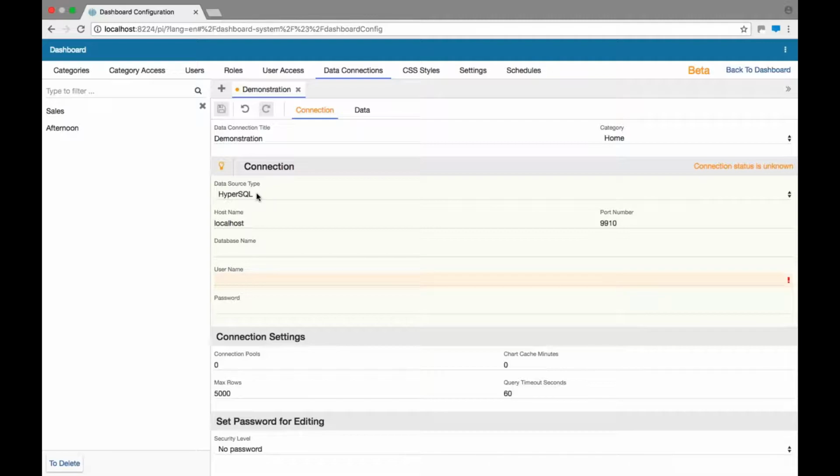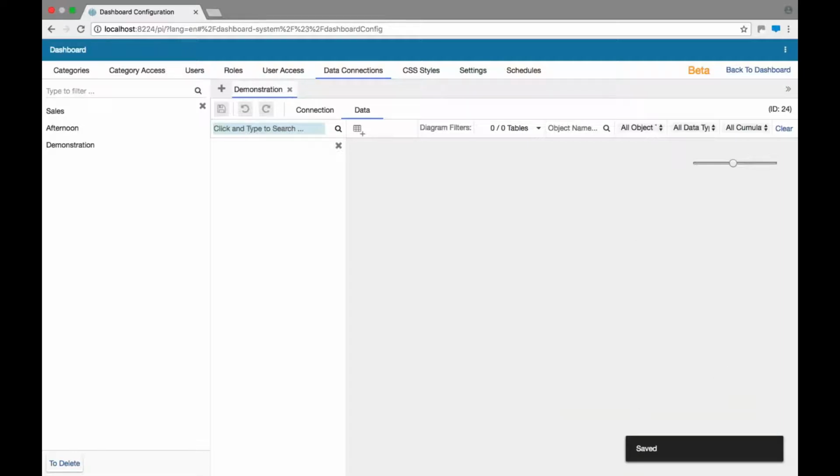I'm going to stick with HyperSQL for this demonstration. The database is on my machine, so I'll leave that at localhost. But the database name is Dashboard, and I'm going to use a user called SA. There's no password on this account, not best practice, but this is just for a demonstration. So once I've created that data connection, you see in the bottom right hand corner there, I got a pop-up to say it's saved. All I'm going to do now is go straight to the introspection.